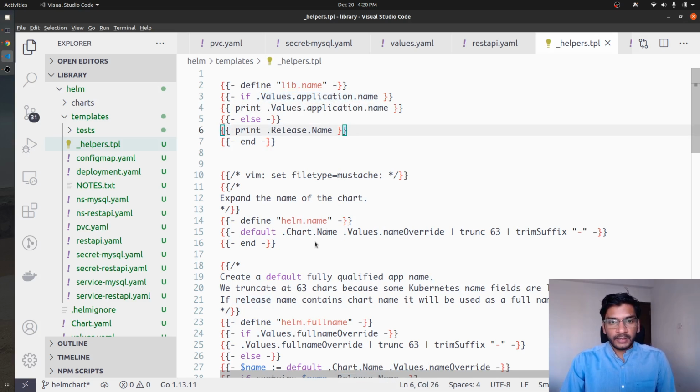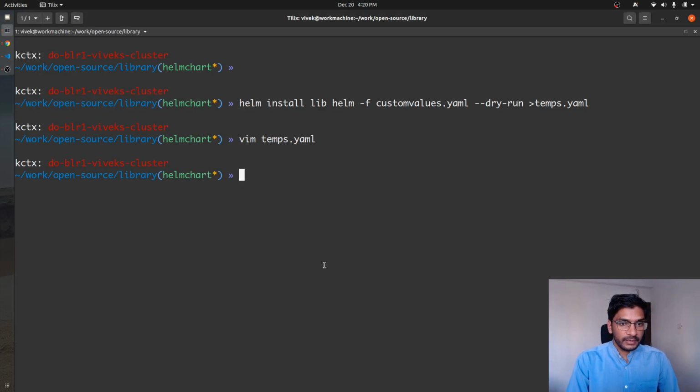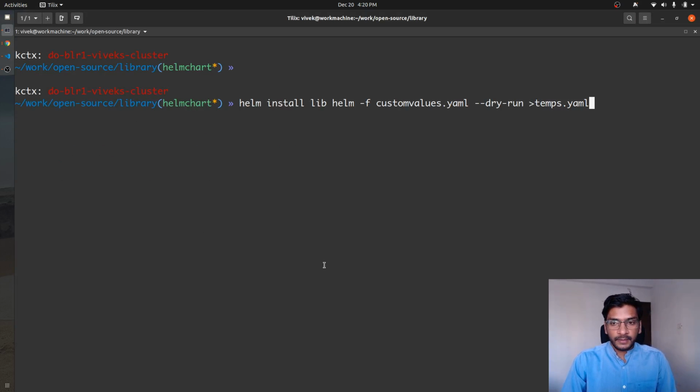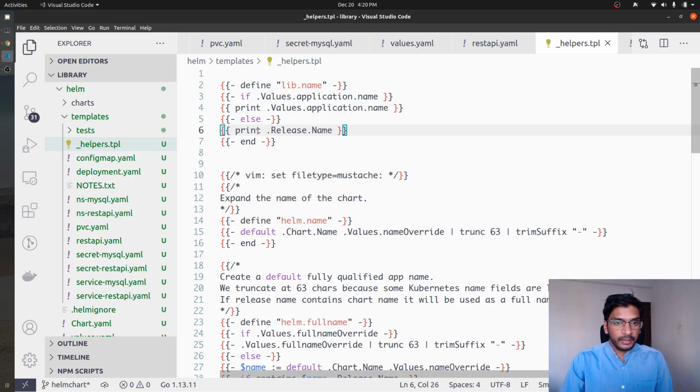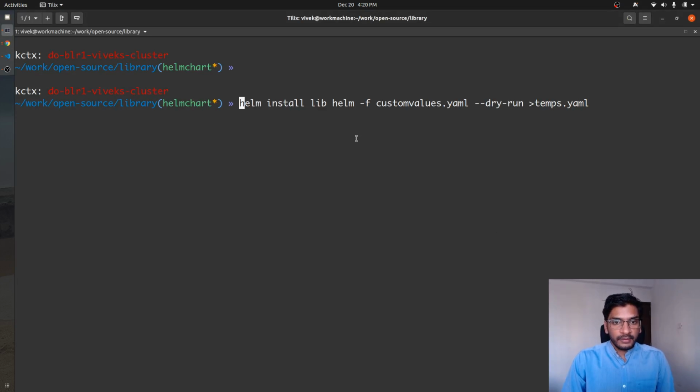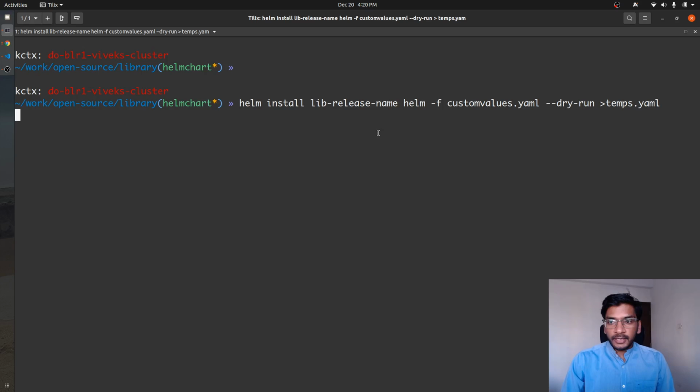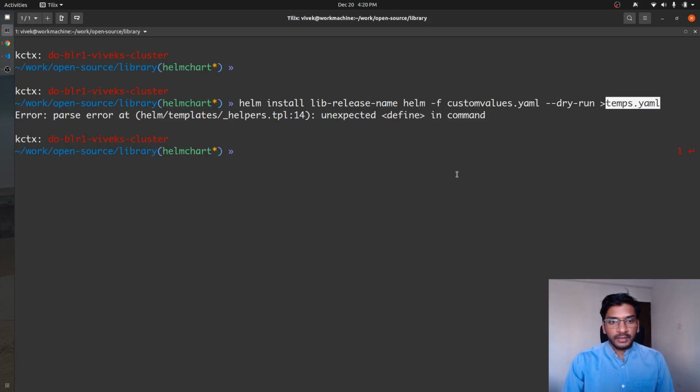Let's just go ahead and try to apply this and see the result. And we are not specifying values.application.name. So the name of the deployment should be the release name, right? And lib-release-name, and the temps.yaml that would be generated. Okay, something seems to be wrong.